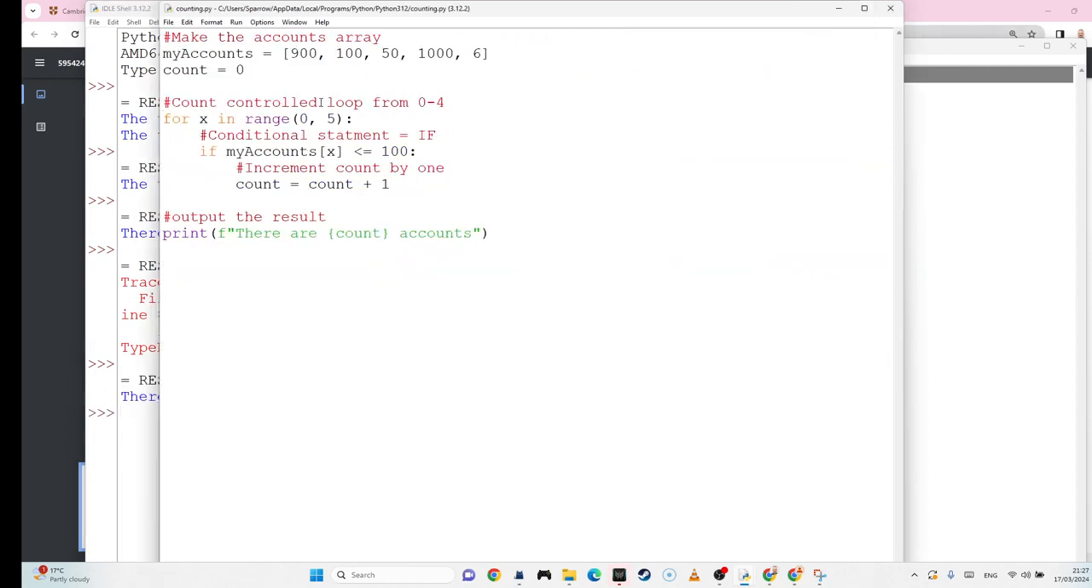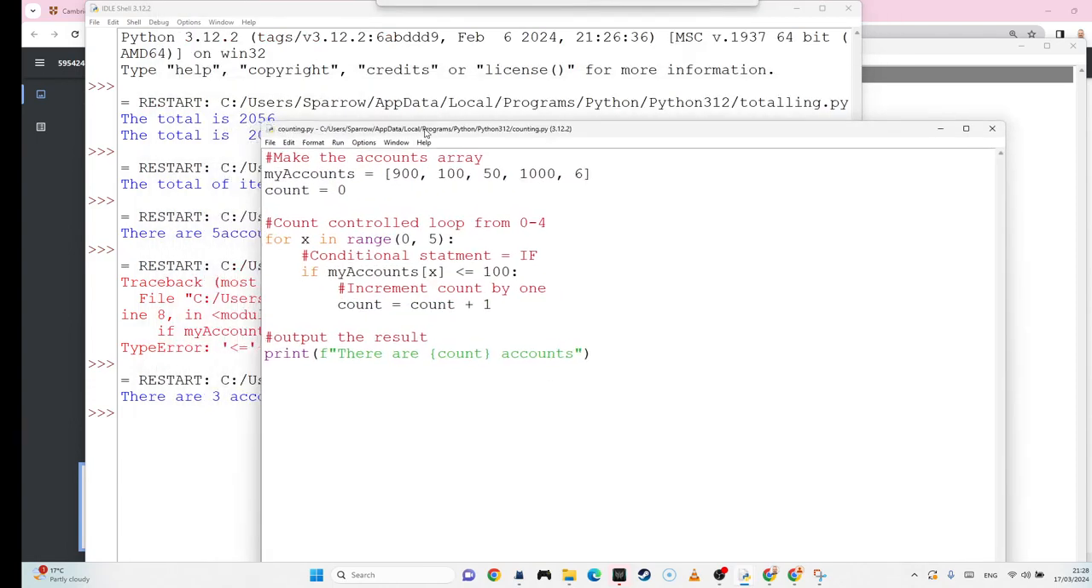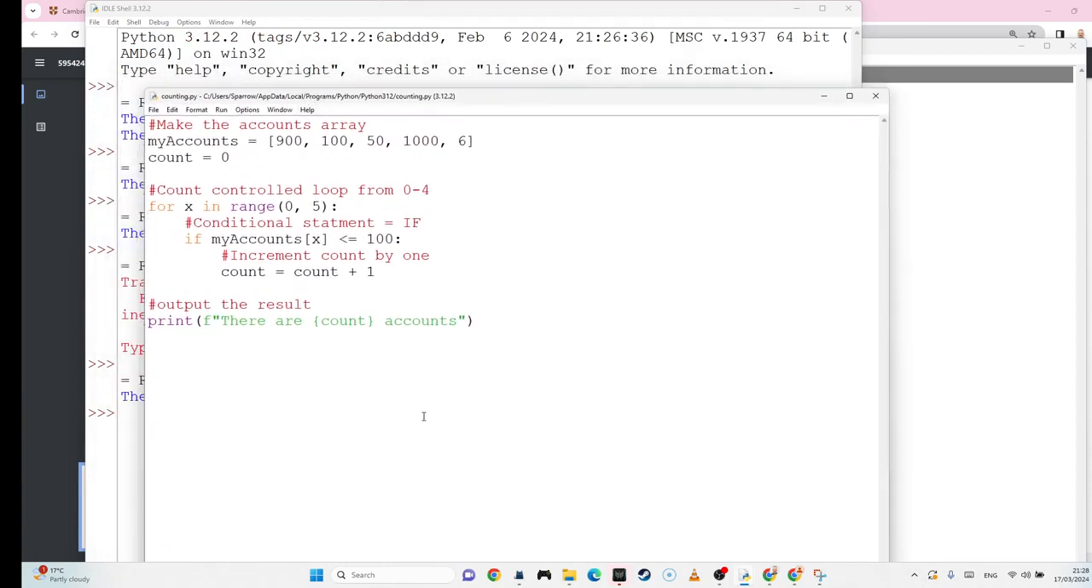Let's double check. So we said less than or equal to 100. So 150 and 6. That's 1, 2, 3. So yay, successful. Alrighty. Apologies for the stupid mistakes, but I'm going to leave it in because I think stupid mistakes show you that we basically all make stupid mistakes, and we just got to figure it out as we go.